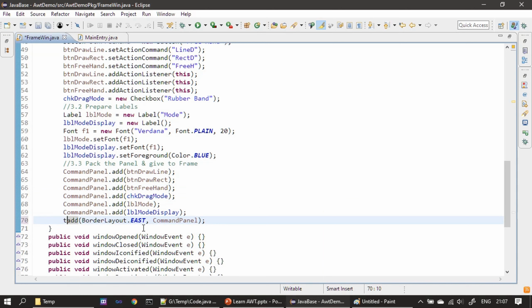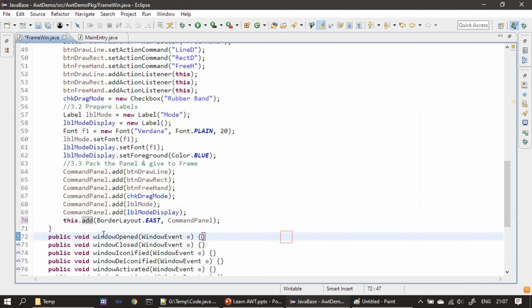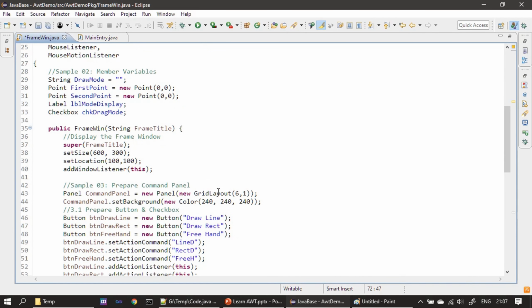To better understand, you can even put this dot add. This will make you understand that we are calling the add method of the current object, which is the frame window.